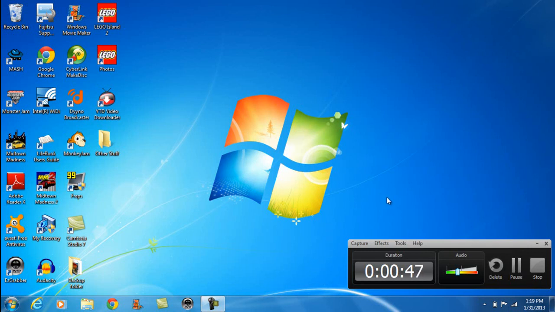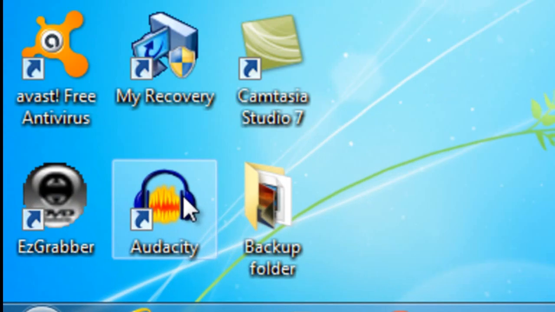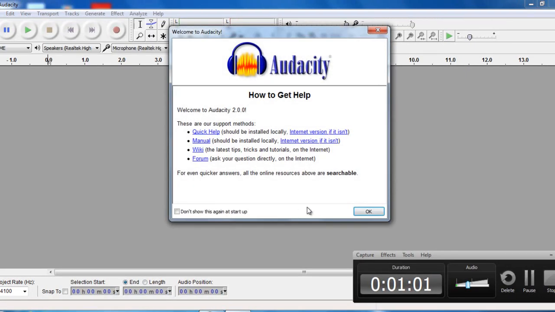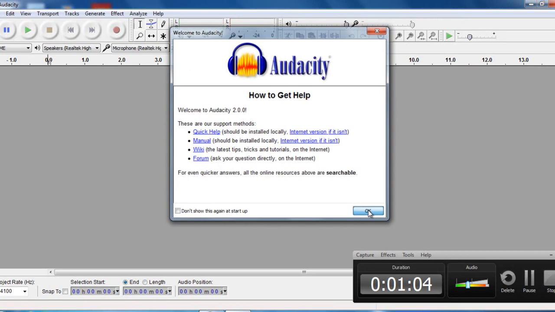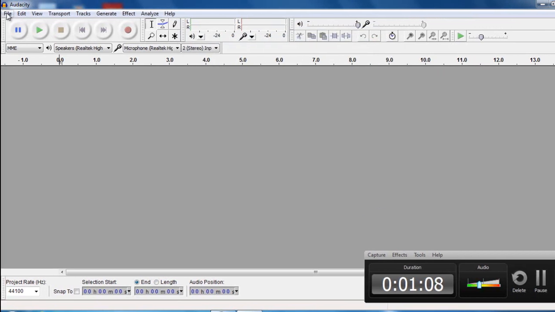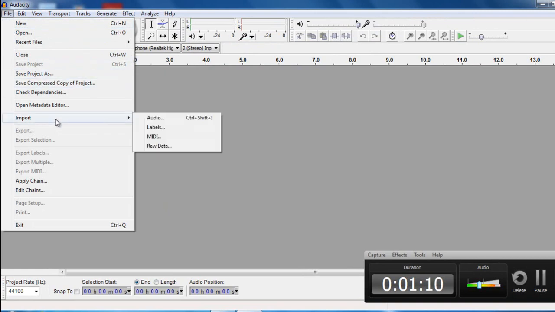So right now I'm just gonna do the second version of my tutorial on how to rip the music from Humongous Entertainment Games. So here we go. First, you'll have to open up Audacity. And just close that window and go over to File and hover over Import and select Raw Data.